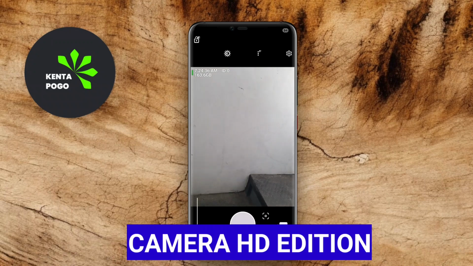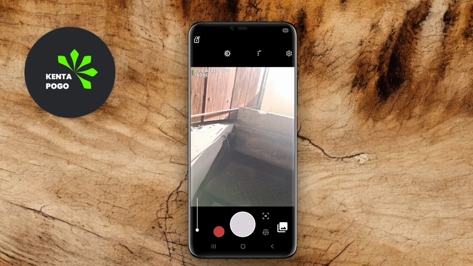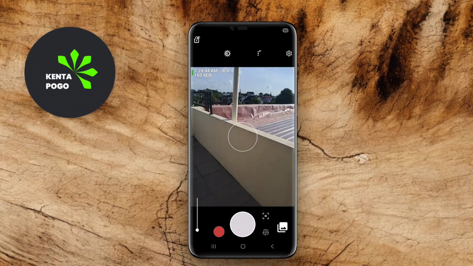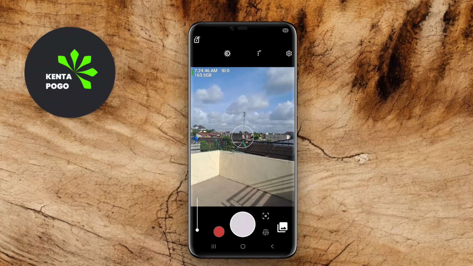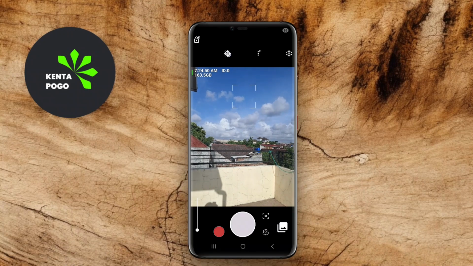Camera HD Edition. Camera HD Edition is a powerful camera app designed to enhance the photography experience on Android devices. This app offers a user-friendly interface with advanced features aimed at both amateur and professional photographers.